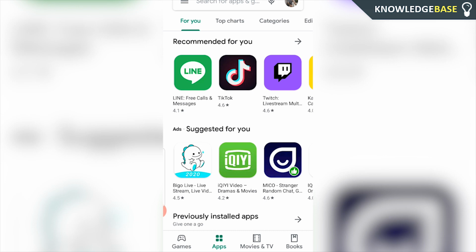In today's video, I'm going to show you how you can add PayPal as a payment method on the Google Play Store. I know a lot of you don't have credit and debit cards, so you can't buy stuff from the Google Play Store with a credit or debit card. So here's how you can add PayPal and use that.